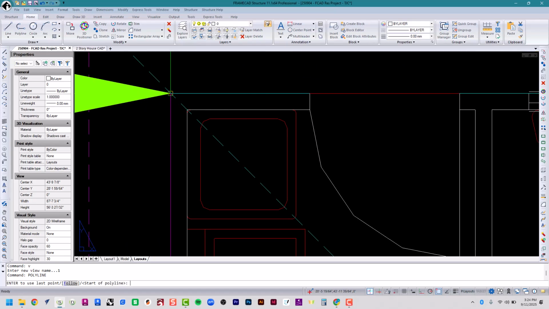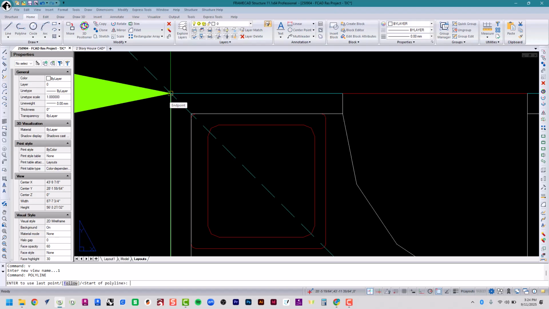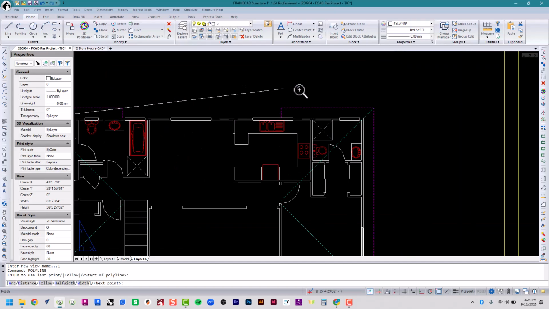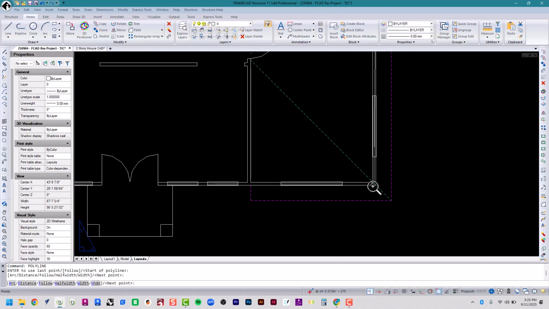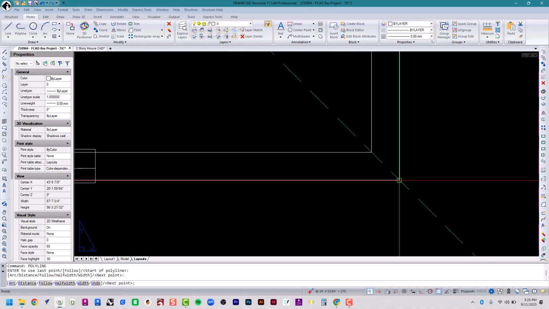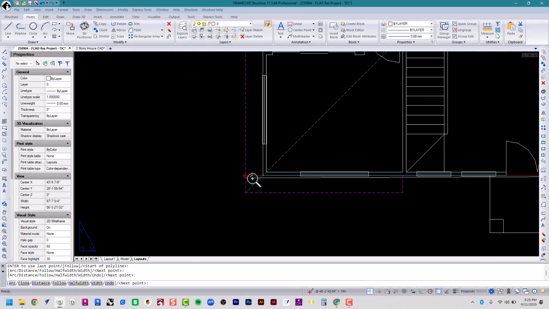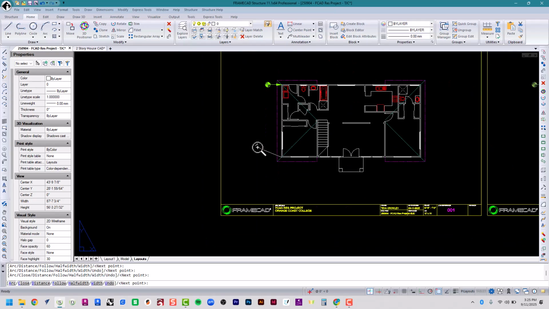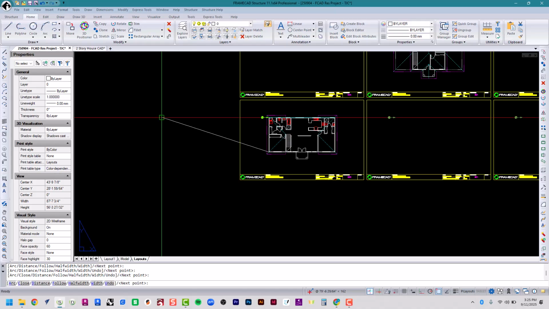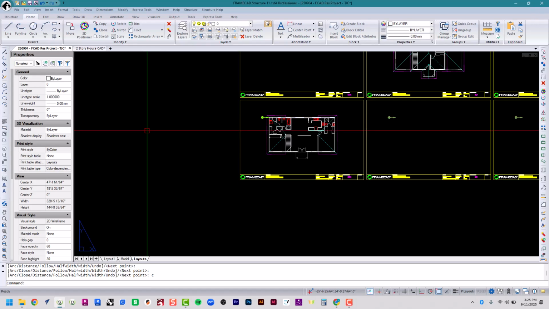And start right here. Make sure you're clicking on an endpoint. Click once, come all the way over here, find another endpoint or intersection, click once, come to this one, click once, and go to the next one, click once. Okay, and from here, to close this polyline, I can just type in C for close, or I can go back to that very first point that I started at. So let's type in C, hit enter. Okay, now I have a polyline there.